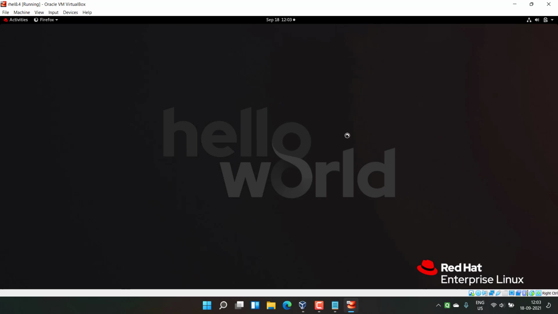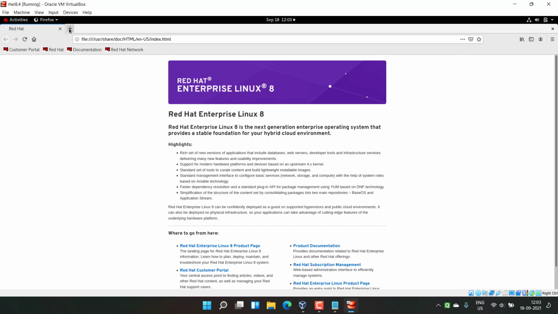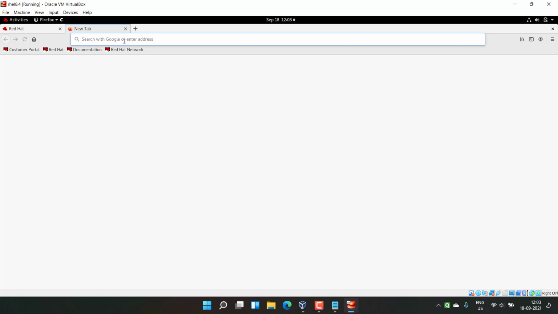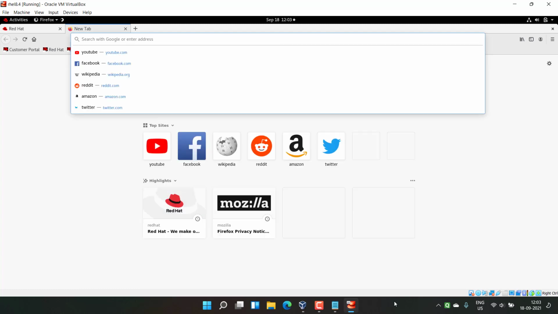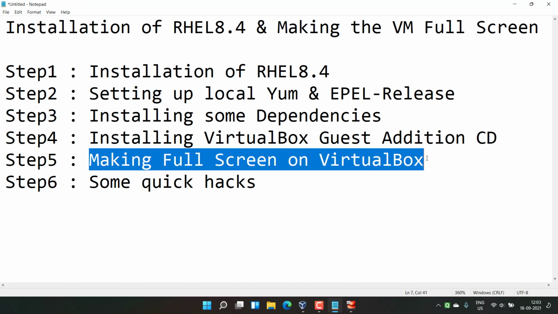And as we used the Guest Additions CD, we have a lot of flexibility now. Let me show you one of the flexibilities here. I will go to a new tab. So here, let's say from my Windows I want to copy something. So making full screen on VirtualBox is done.